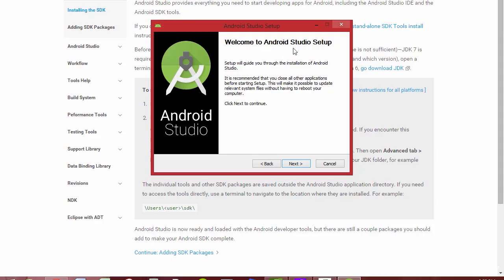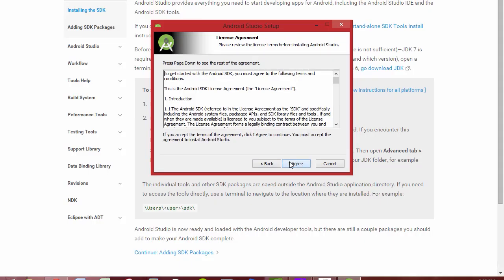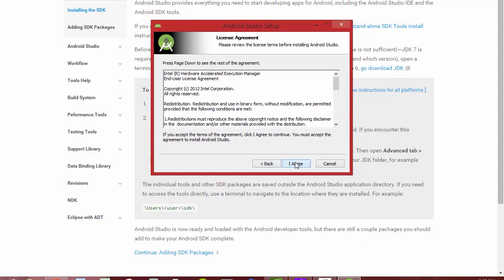Welcome to Android Studio setup. So let's go ahead and say next. And it tells us what it's going to install. We're going to be installing Android SDK, Android Virtual Devices, performance, and so forth. And as you can see, it requires a little bit of space, about 3.9 gigabytes. So we're going to say next, and I agree, of course.